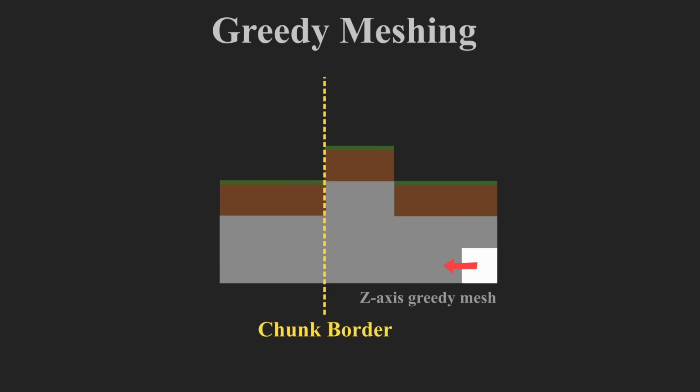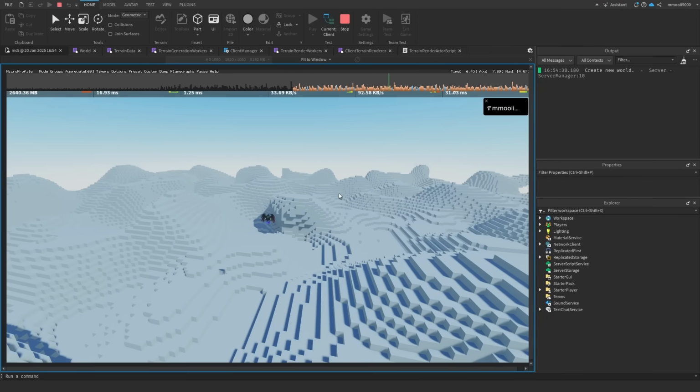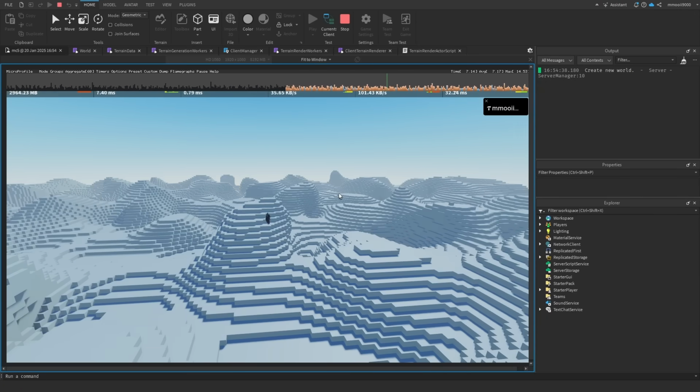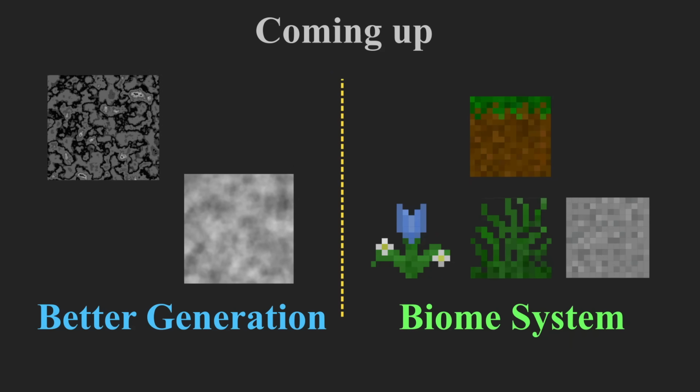If the block ID is the same in the buffer, then it will increase the size of the mesh until that block changes. Now that is it for the performance improvements in this Minecraft terrain generation in Roblox Studio. Now that we've got a more performance-friendly model, we can introduce the noise functions and the biome system that Minecraft uses into our system.